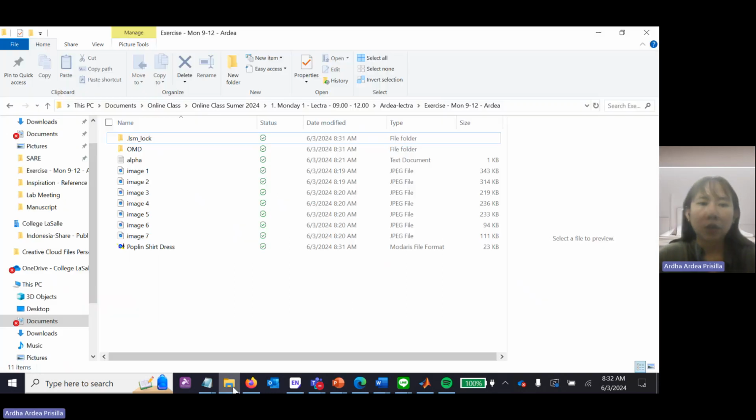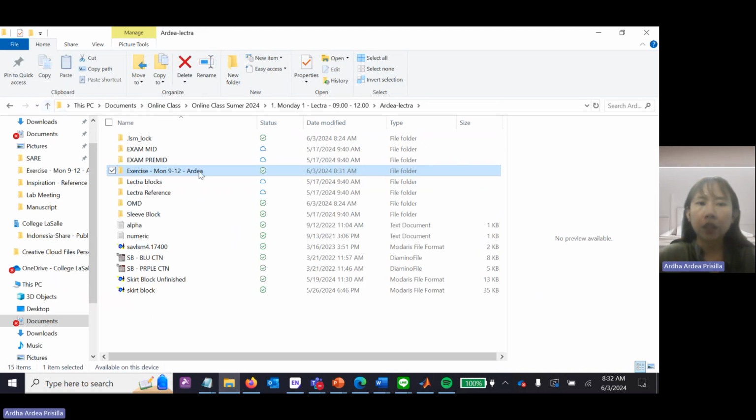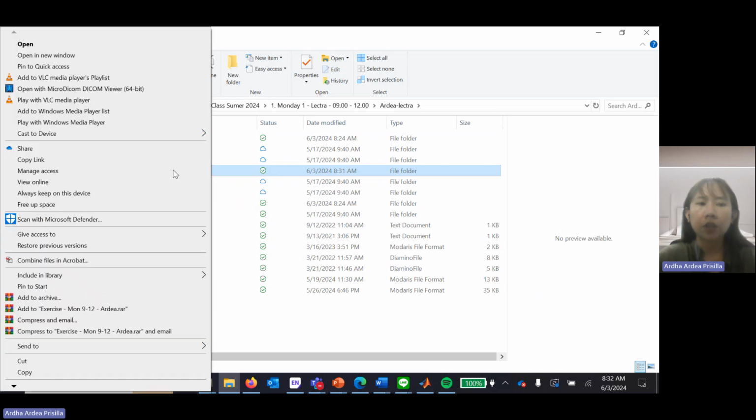All right, so let's go back to our folder, this one. You need to go up, and then you need to change this folder, the yellow folder, into a RAR file. How to change this into a RAR file or zip file: you need to right-click on the folder, and then go downwards and see "add to exercise-mon-your name.rar" or .zip. Okay, it depends because some of your computers have the RAR and some have the zip tools.